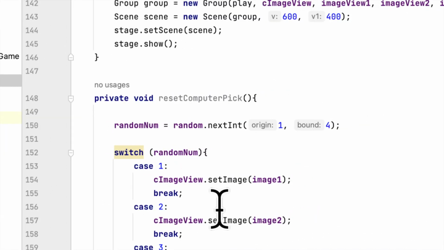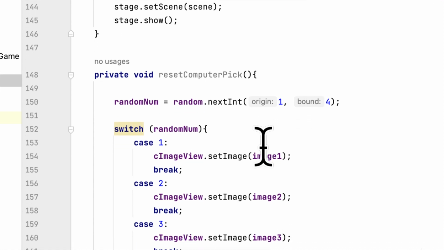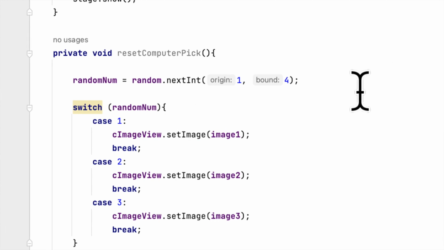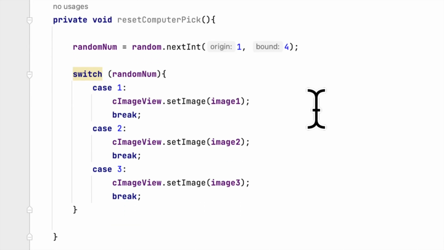So I pasted this method. I call it reset computer pick. I created this method because I want to reset each cycle, reset the choices that the user or the computer made previously. And we generate a new random number here. So the random number will be between 1 and 3. So I added 1 here and added 4 here.